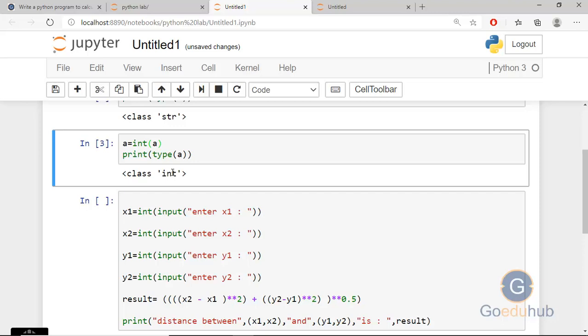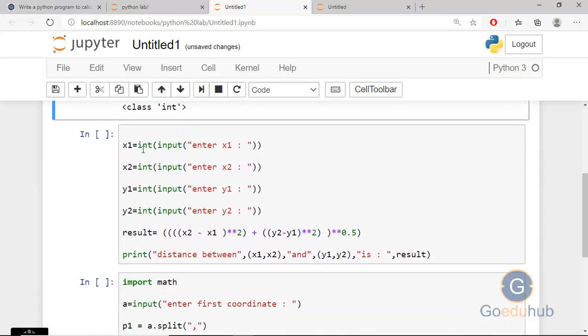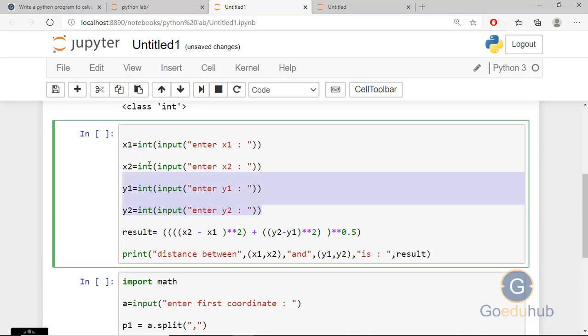in your desired format. Next thing is we will take 2 points as a user input and then we will calculate the Euclidean distance between 2 points. So let's see, here I'm taking x1 equal to int input enter x1. Similarly for the x2 and y1 and y2. So I'm taking 4 variables from the user input.